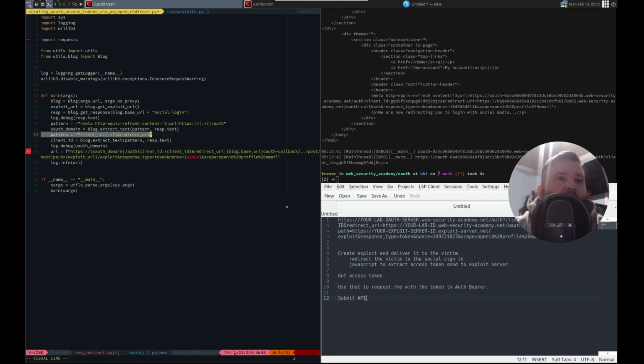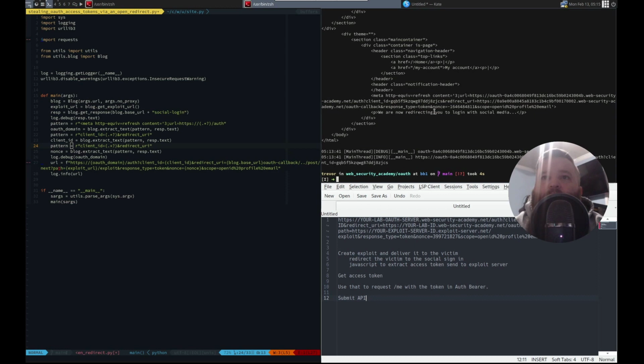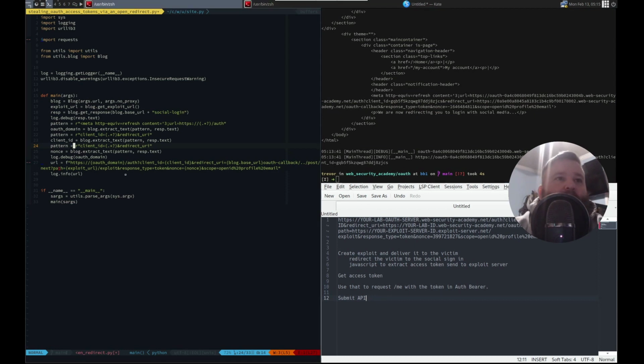We'll do it the same here. Change the word to nonce. The pattern for the nonce will just be nonce equals. And then we'll end it at the scope. Perfect. Let's check that.